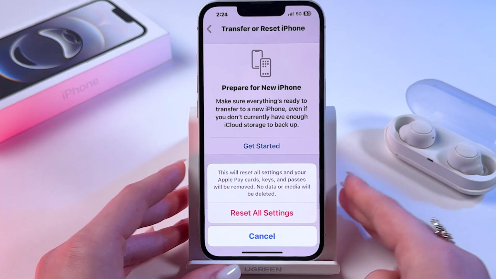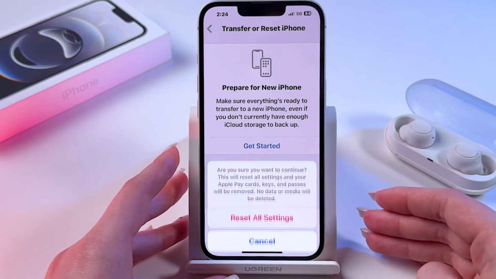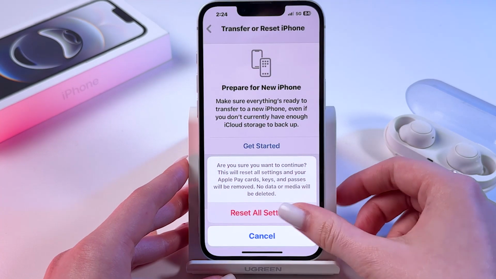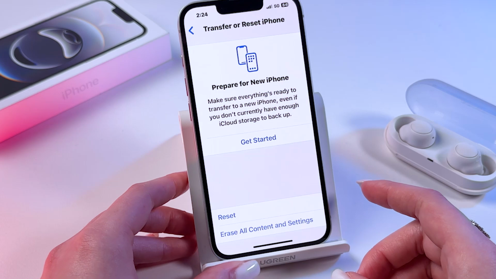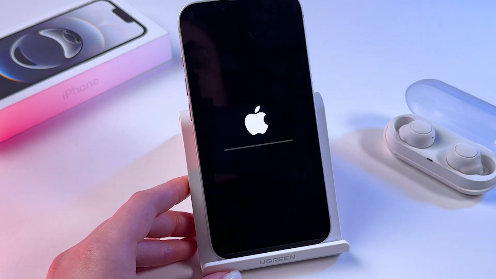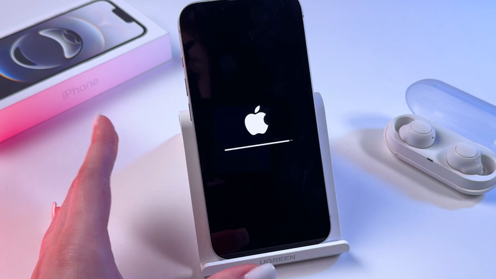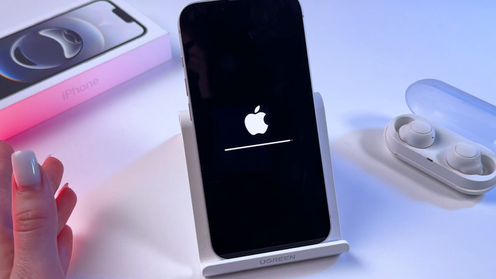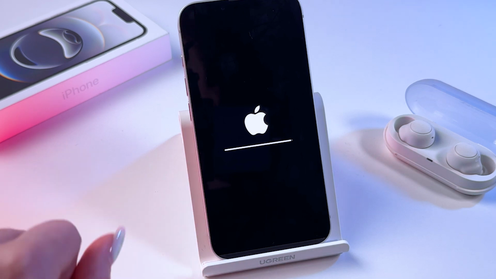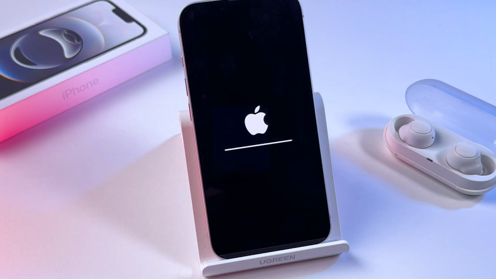So if you want to do this, tap this red option and then confirm by tapping it again. Now you need to wait a few seconds and you'll see that your phone is restarting now. So don't worry, it will turn back on just in a few moments.